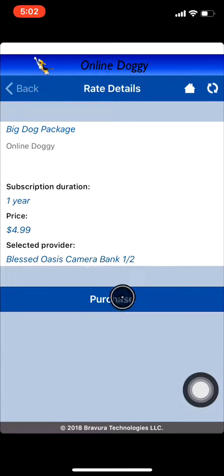Now, I've already subscribed to this device, so I'm not going to hit purchase because I'm going to get charged twice. So because I've subscribed in the past and my subscription is still active, I'm actually going to go up to the home screen. I'm going to show you in a second how that works. But this also helps you if you have multiple devices and you want to view the dog on your iPad and your iPhone without paying twice.